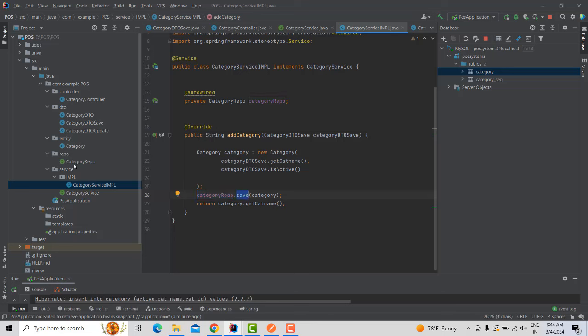Repo is a database query management layer, like insert into queries. So repo.save is a predefined method; we pass this object, and the record is added successfully. Right, it's completely successful.